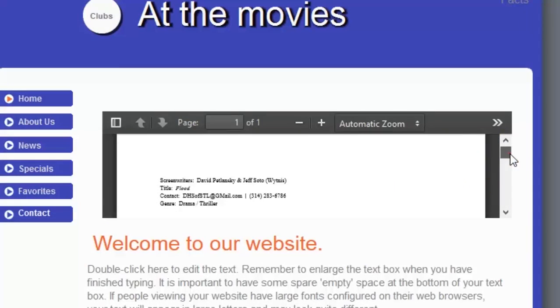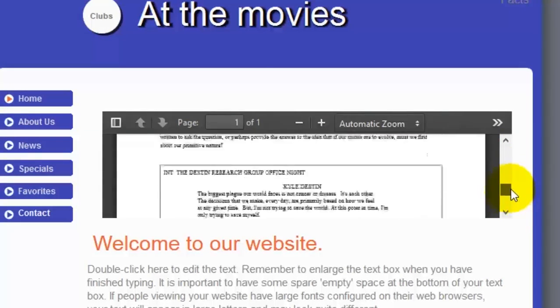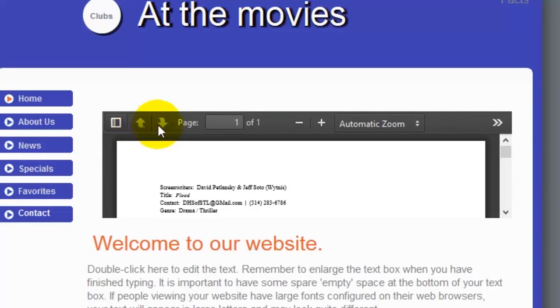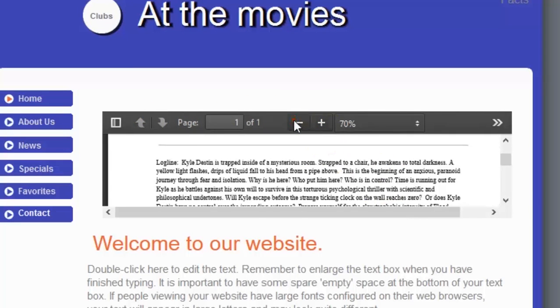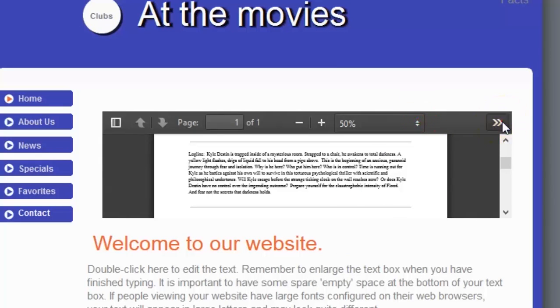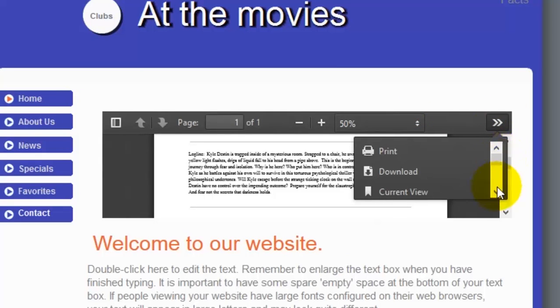Your visitor can scroll through the document. If there are multiple pages, they can select from thumbnails, use the arrows, or manually type in a page number to go to. They can also zoom in or zoom out, or select a preset view. Visitors can even print or download the document, as well as other options. And that's all there is to it.